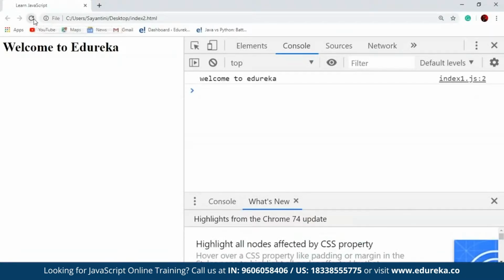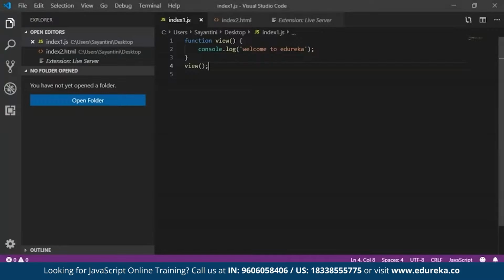Now once I go to my console and then I run this code, you can see that it shows me welcome to Edureka. So what actually happened is I have used a function view and I have inserted whatever I want to display, and after that I have called my function here. So inside console log, whatever I have written is displayed in my output with the help of this particular function that has been called here.